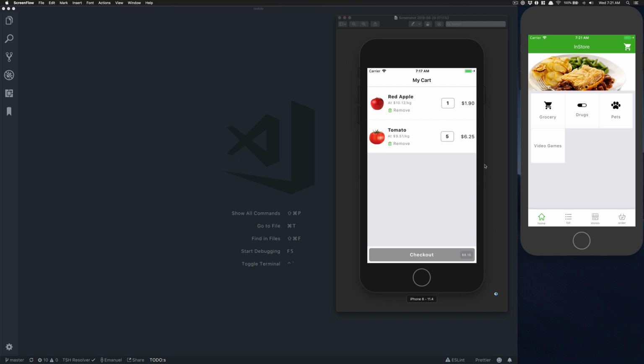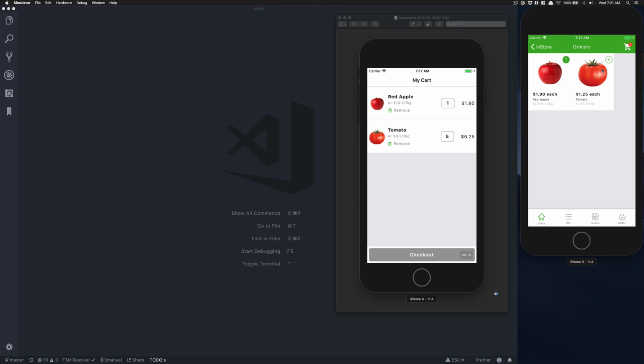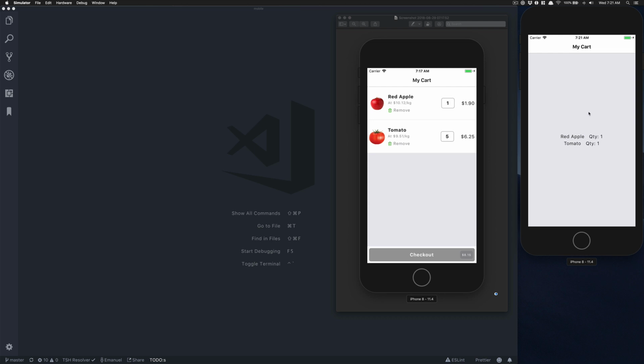In this video, we're going to design the shopping cart we started yesterday. If we check what we have from yesterday, it's nothing too crazy. We can add, for example, some apple and one tomato, and now this is what we have. The plan is to transform this to this in this video.